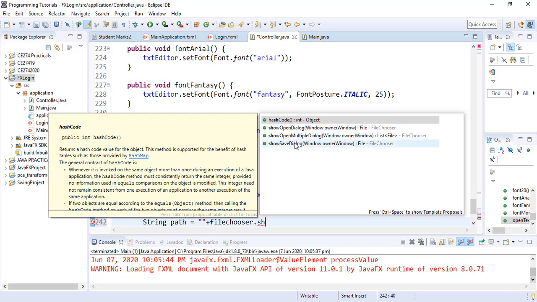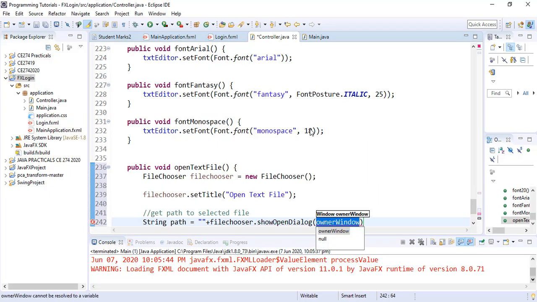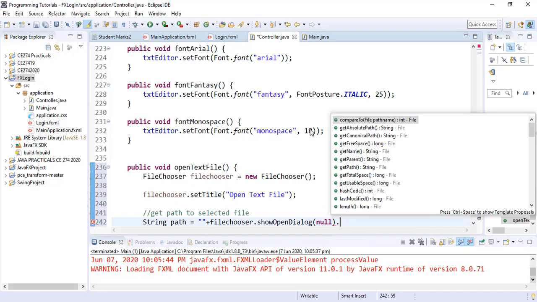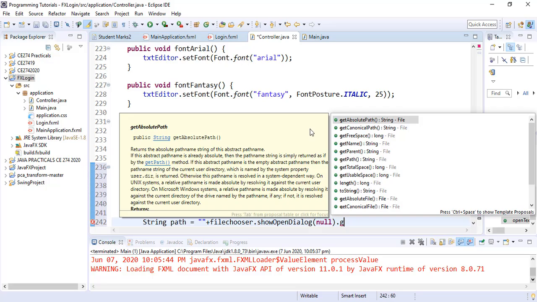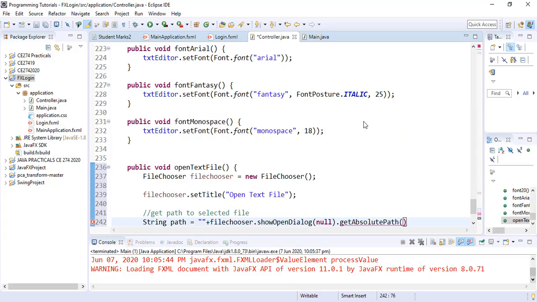If we are saving to a text file, then we'll use the save dialog window. So we select this, and inside we want it to be null, and dot getPath. We want to get the absolute path to the selected file. So this will enable us to obtain the location of that specific file the user wants to open.